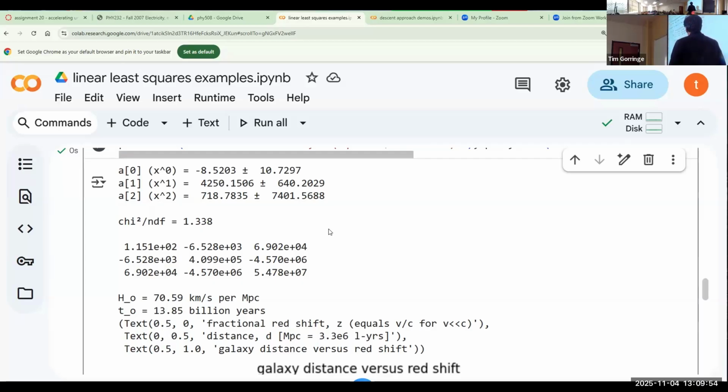A few things that are interesting here. Well, we still have an intercept at basically 0. We still have a very similar slope, but you notice the uncertainty's got a lot bigger. And we have a non-zero value for the quadratic, but it's consistent, because of the large uncertainty, with no quadratic term.